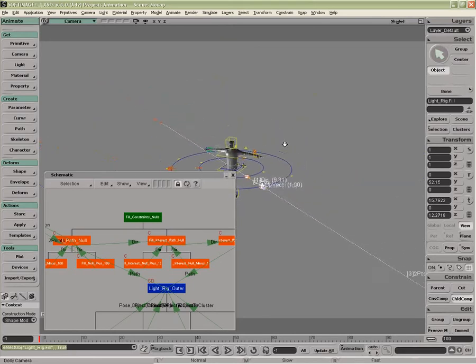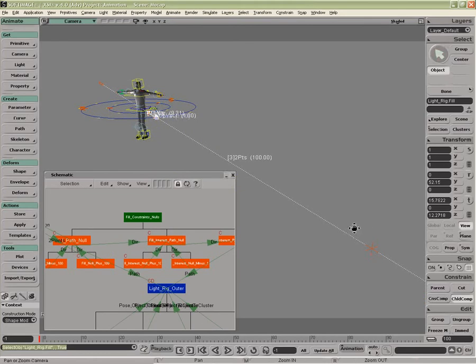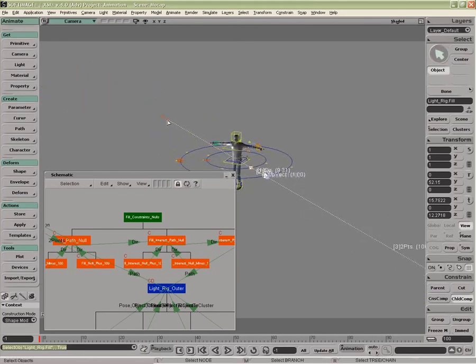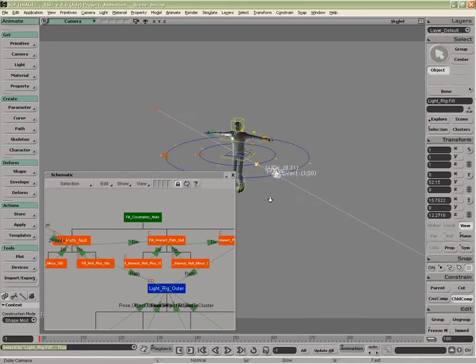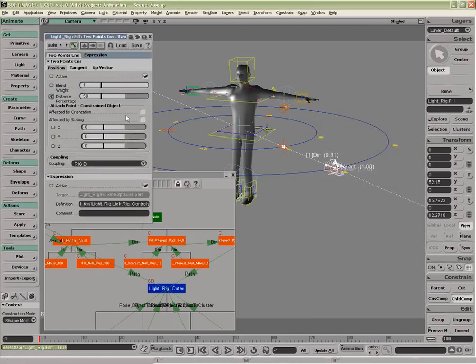We also have 2-point constraints. You can see here it's pointing at this null and this null. And this is designed so that we can have a sliding movement. So if we have a look, there's the 2 points, and it's controlling the dollying effect.